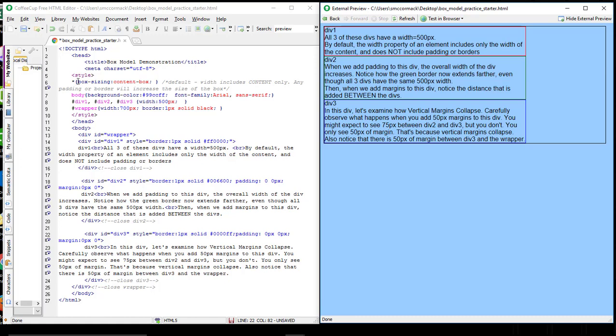That actually comes from this property here called box sizing, and the default value is content box. So again, if I set a width to be 500 pixels, that includes only the width of the content. If I add any padding or borders, it's going to make the overall width of the box larger, and that's what I want to demonstrate to you here.